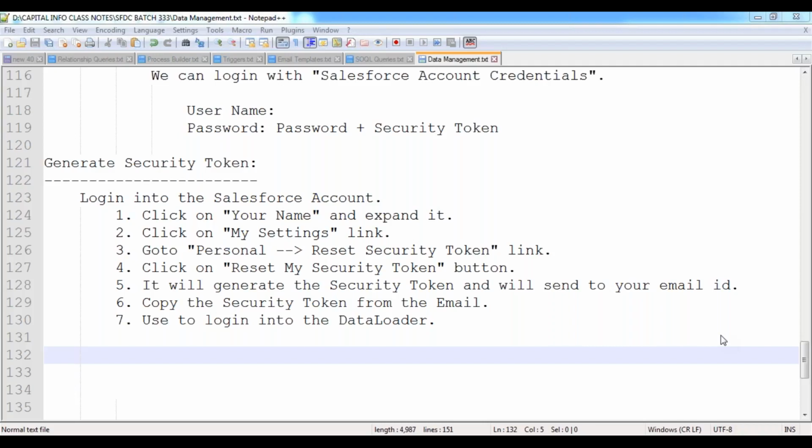Which one is recommended, sir? Are they using the security token or what? They are going to be using the security token only. Okay, thank you, sir.